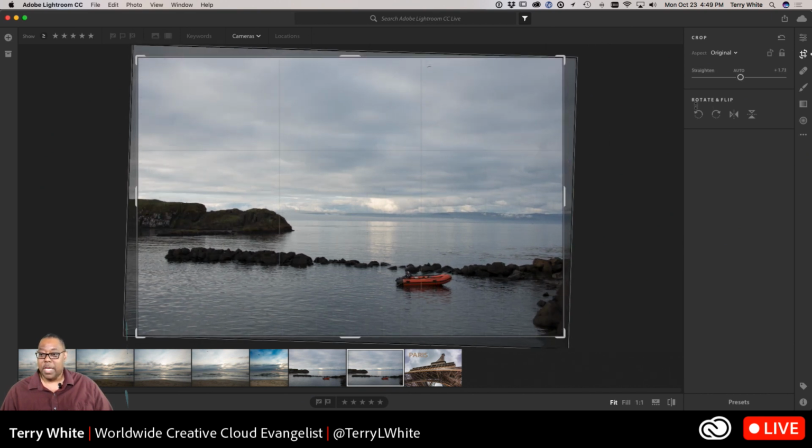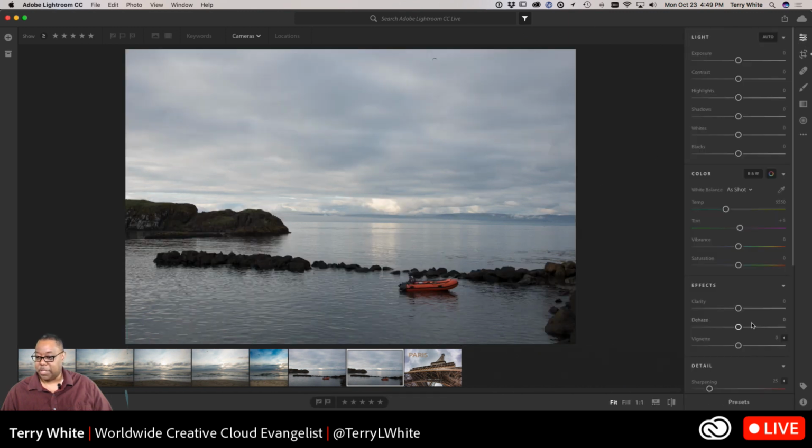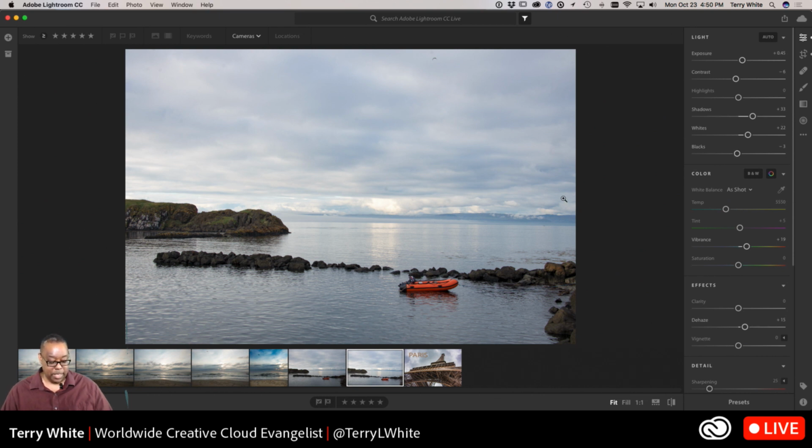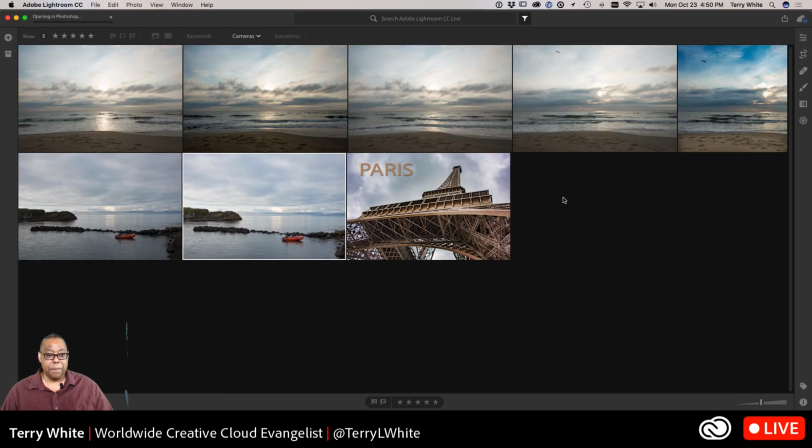There we go. And now that we've got that in place, the next thing we'll do is a couple quick edits to it. Actually, we'll start with auto. There we go. And then we'll dehaze it a bit, and we'll add a little bit of vibrance to it, kick that up a bit, and we'll pull up the shadows a bit. Kind of hard to see some of those rocks over there. Okay, so now I've got my photo ready. I'm going to go ahead and pop it over to Photoshop.